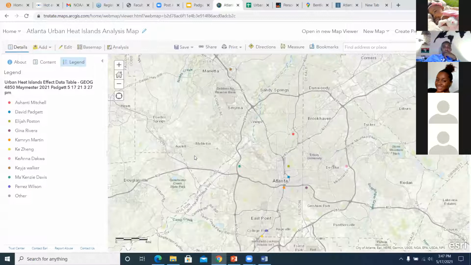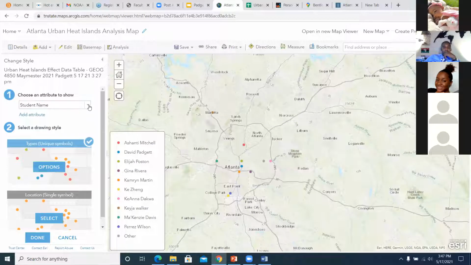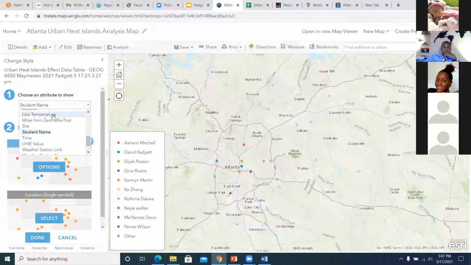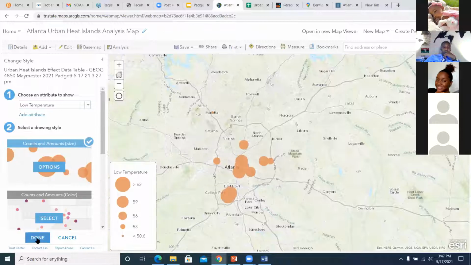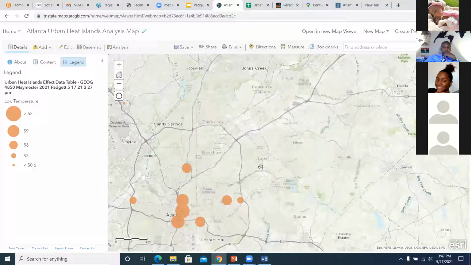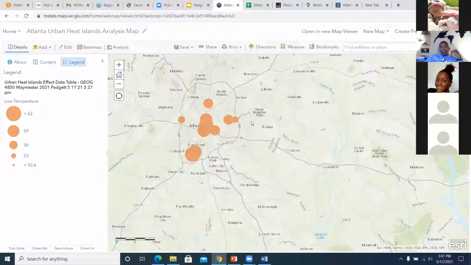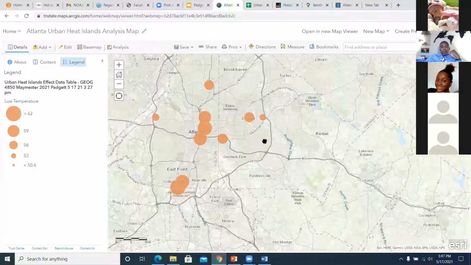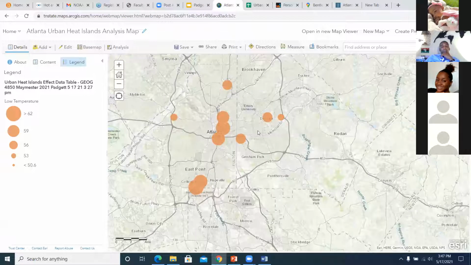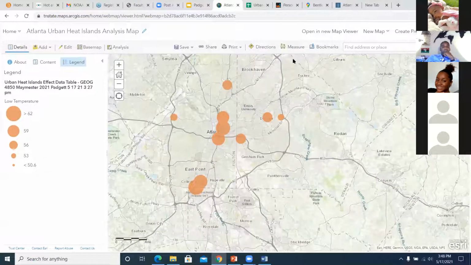But the map's up, and if you know how to change the symbols, for instance, low temperature, as I showed before, we could conduct an analysis and look at how low temperature is a major indicator of how the population's health is affected by urban heat island. Because if there's no recovery from the high temperature, then you're going to have problems.